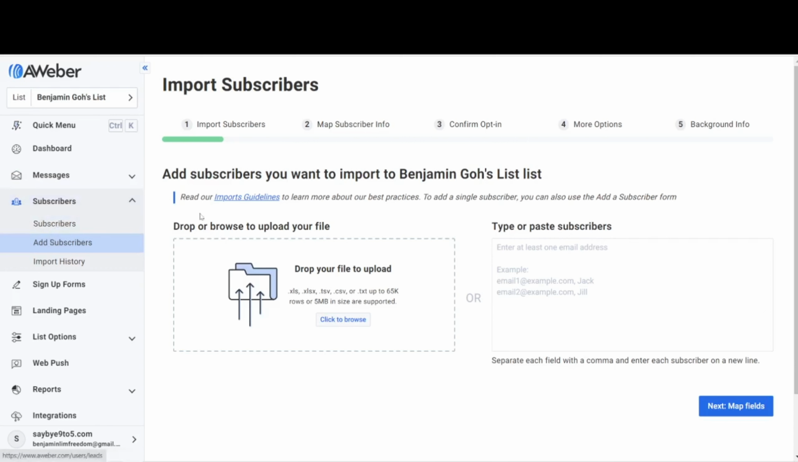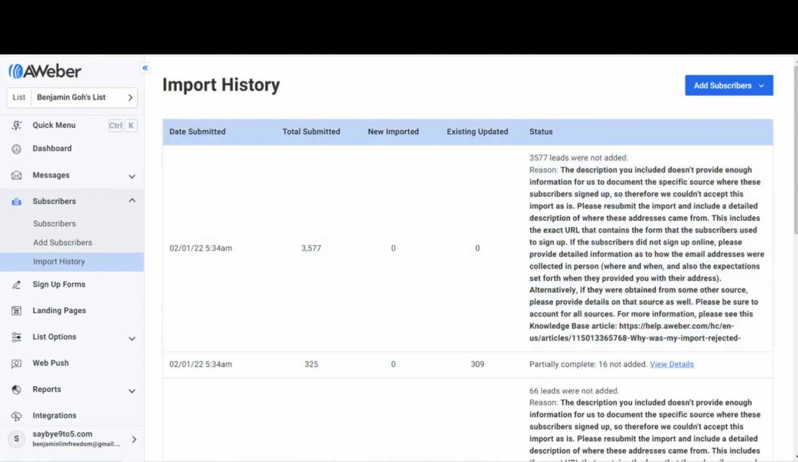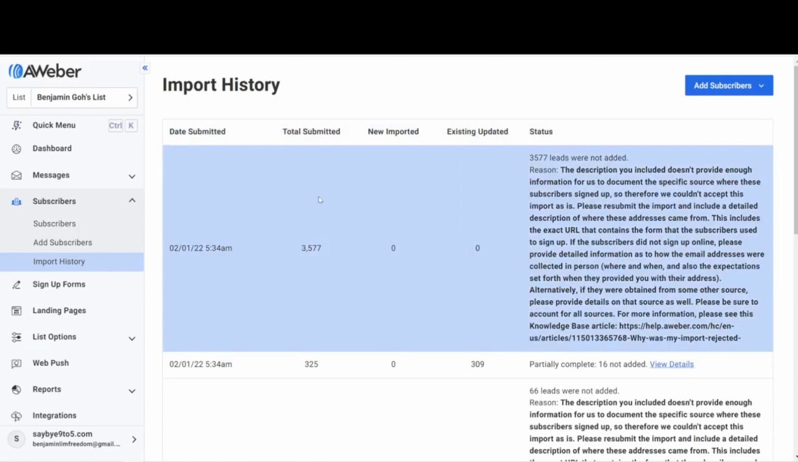If you want to know the status when you're doing multiple imports, you can go to import history, and it will show you what the status is like. For example, how many you have submitted, how many are newly imported, existing updated, and so on and so forth.